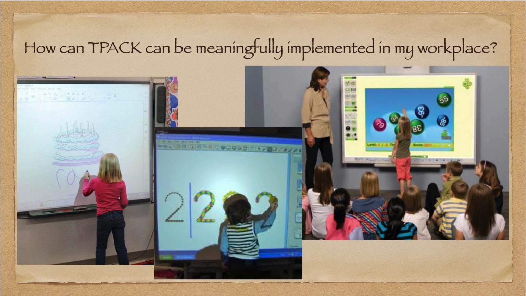So as we move forward, here I demonstrate an example of how TPAC can be implemented in my workplace. Implementing TPAC in my workplace would open so many learning opportunities for my pre-K students. One of the most prominent technological tools to implement would be using smartboards in the classroom. Here I have shown 3 pictures of how implementing smartboards would be beneficial.